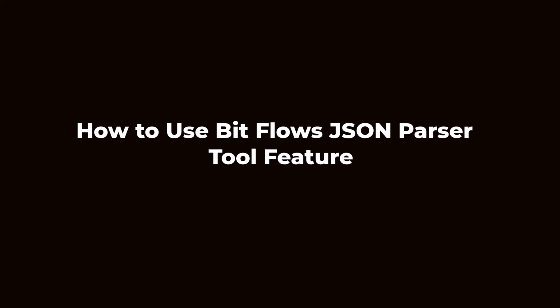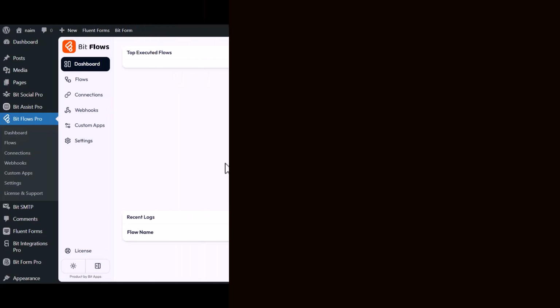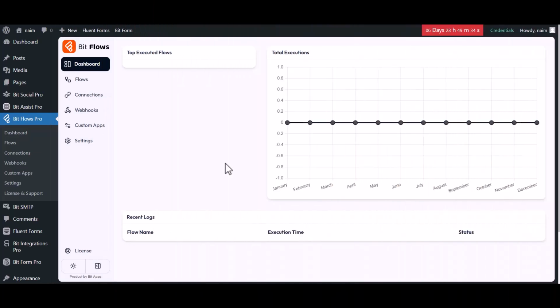In this video, I will show you how to use Bitflows' JSON Parser tool feature. The JSON Parser tool in Bitflows is designed to extract and structure data from JSON-formatted string responses. It converts raw JSON strings into a structured format, making it easier to map and send the extracted information to other applications for efficient processing.